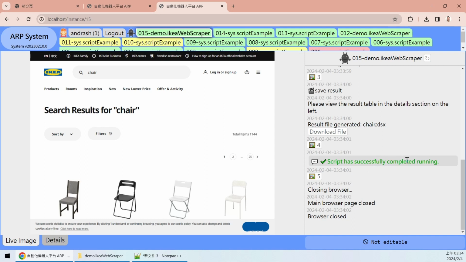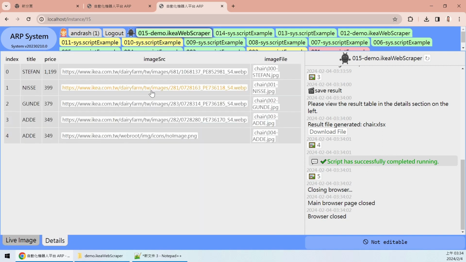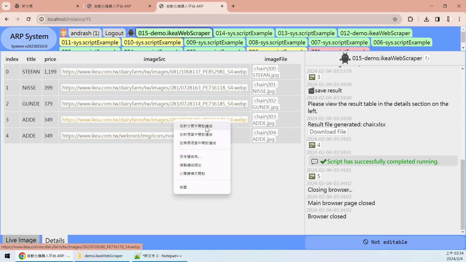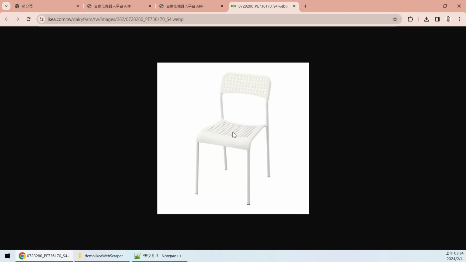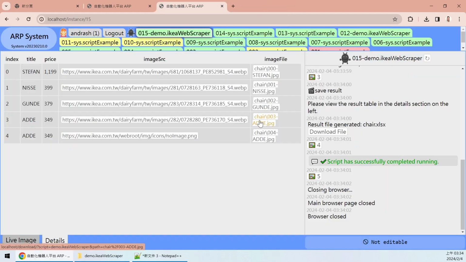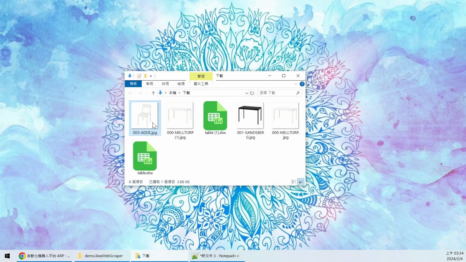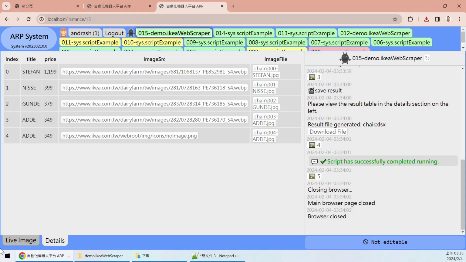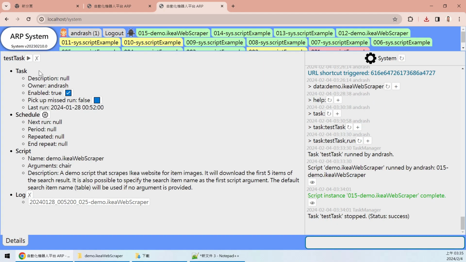Okay, so it's done. So as you can see, there are chairs. And yeah, it's got all the chairs right here. If we just open the link, we can also see the chair. Okay, and we can even download the chair. Yeah, you can see here is the chair. So that's how we run from a task.